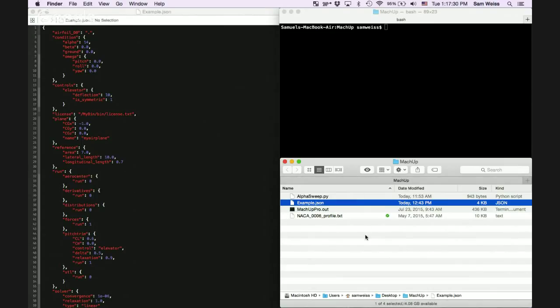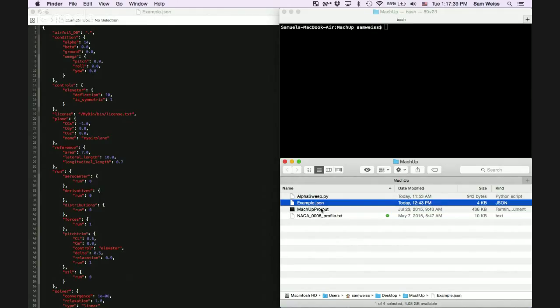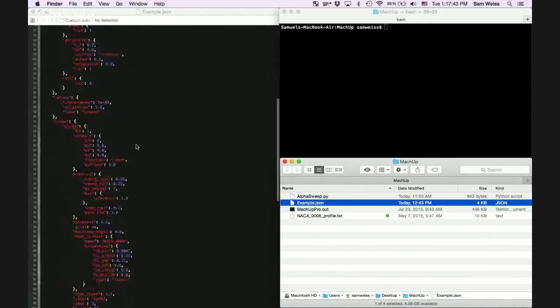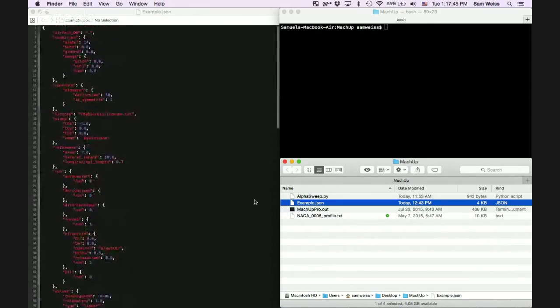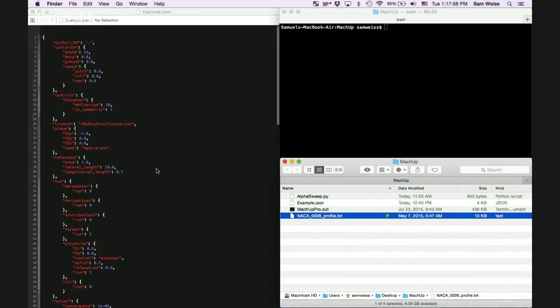So real quick, you'll notice here in my directory, I have the executable. My license file is in a bin file. Then I have the example.json. This is similar to the file that Doug just exported from MachUp Plus. And then I have some data for the airfoil we're using here, which is just a 0006. It's just a profile because all of the airfoil parameters are inside the definition file over here.